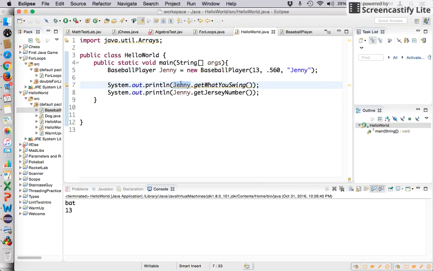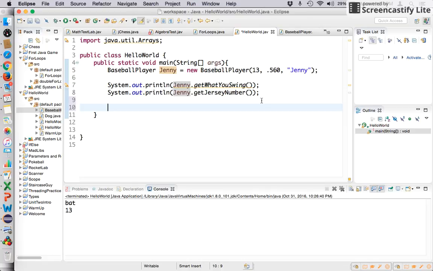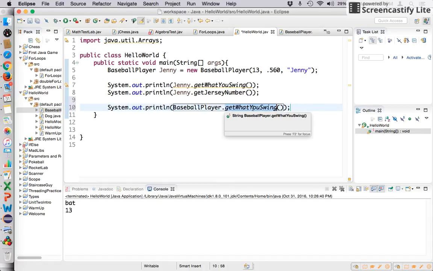So remember, particular instances of a class can call static methods. That's fine. And a particular instance of a class can call instance methods, right? So they can call methods that talk about particular characteristics of that particular player, but it doesn't go the other way around. I can ask the class as a whole, baseball player, get what you swing. I'm allowed to do that because remember, this is static. It doesn't even need a particular instance to call it.